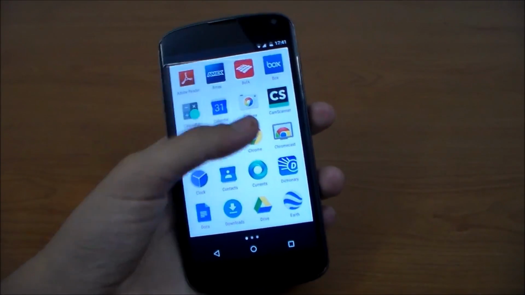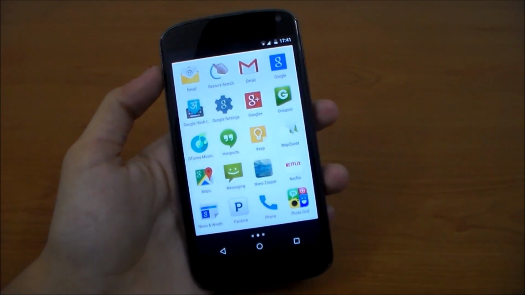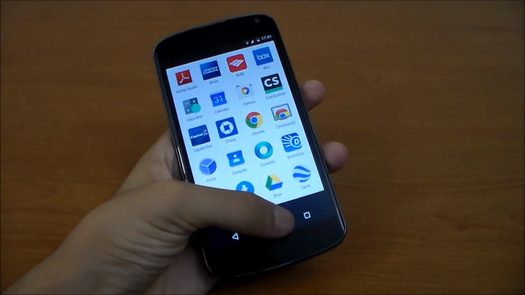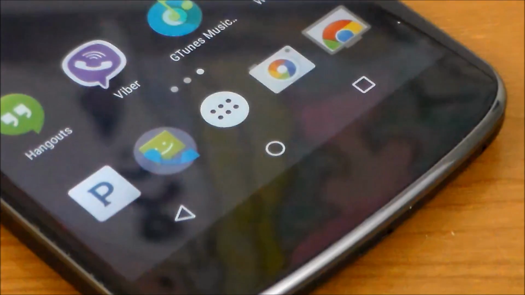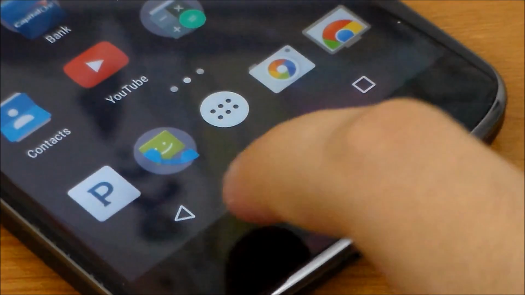Now you have a bunch more animations when you open folders or the app drawer. As you can see, the app drawer now has a white background, and when you open the app drawer, you get a nice little animation to let you know that you opened it. And again, you get a really nice animation when you open folders as well. When you click on the soft keys, you also get an animation here.